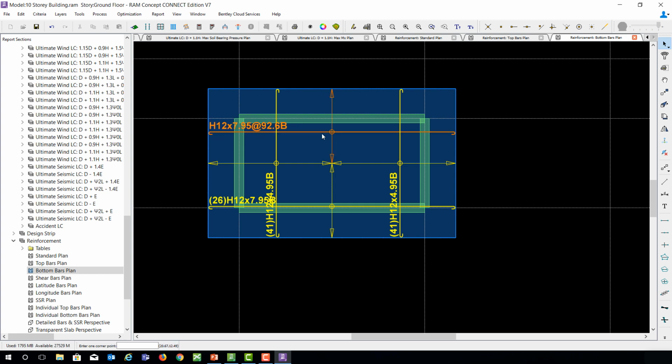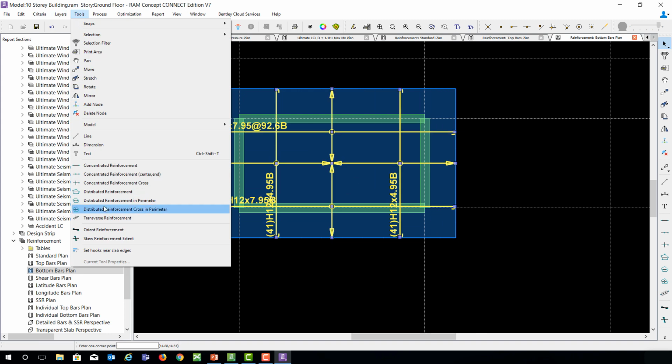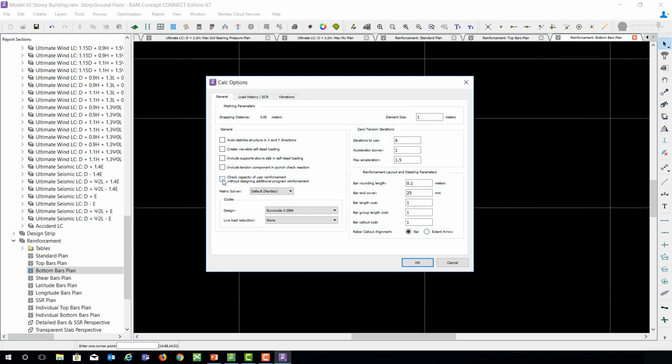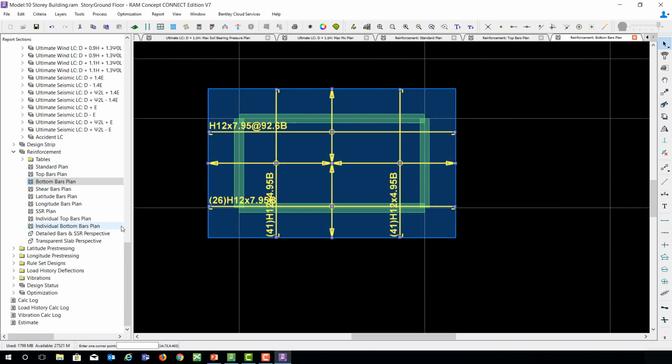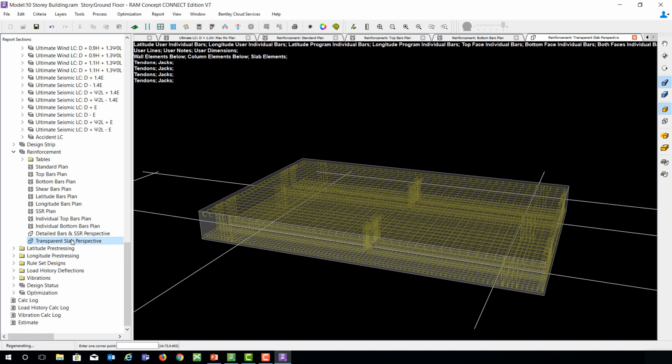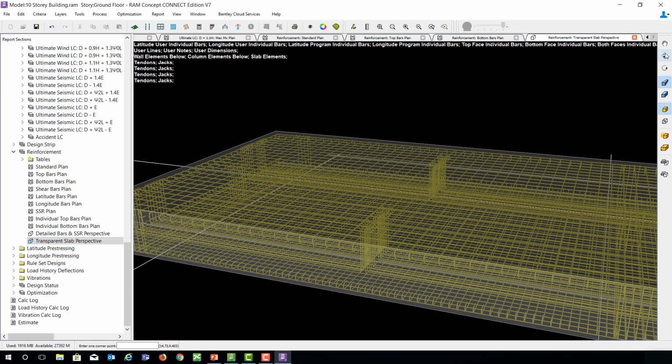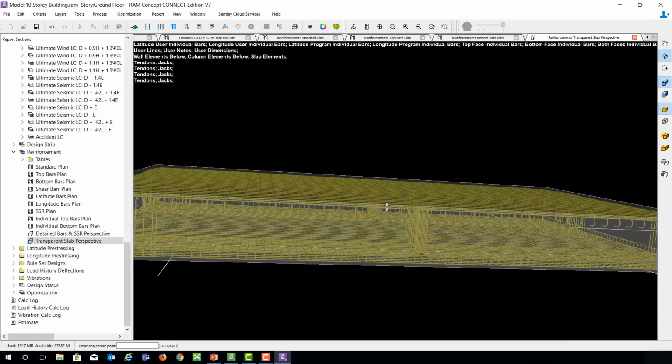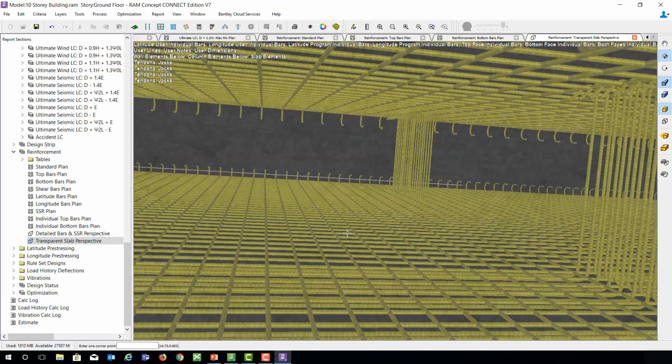This way the user can modify the reinforcement, but if you want, you can delete the complete reinforcement and put in your own reinforcement by using these tools here. Then perform the analysis one more time by using this option here to use the user-provided reinforcement to check. Finally, we can check the transparent 3D view of the reinforcement, and we can actually go for a walkthrough of this.